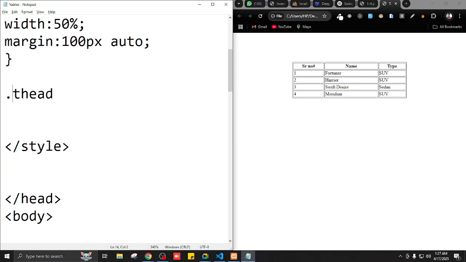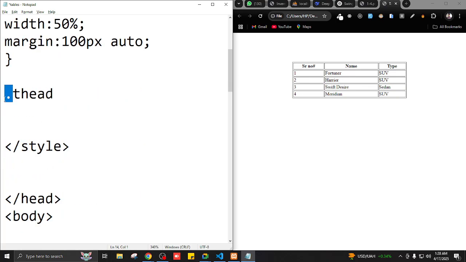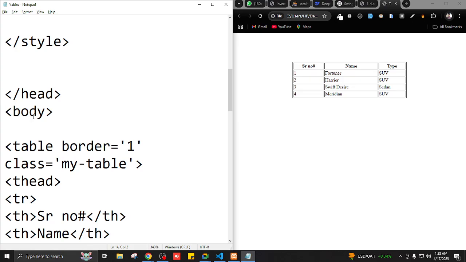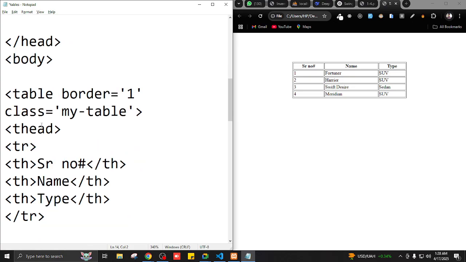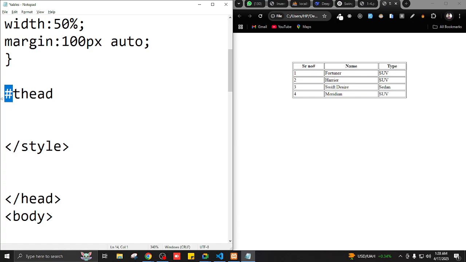If I were to put a dot, CSS is going to look for a class named T head, but there's no class that is named T head. T head is simply an element. If I were to put a hash here, CSS is going to look for an ID that is named T head. Can we see any ID that is named T head? No, it's just simply an element. So you target an element without any dots or hashes. You just write the name.